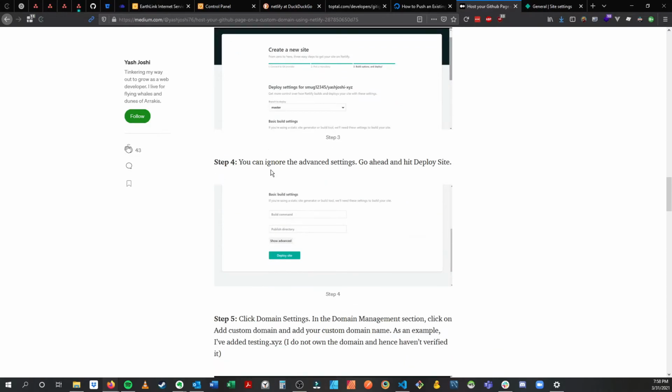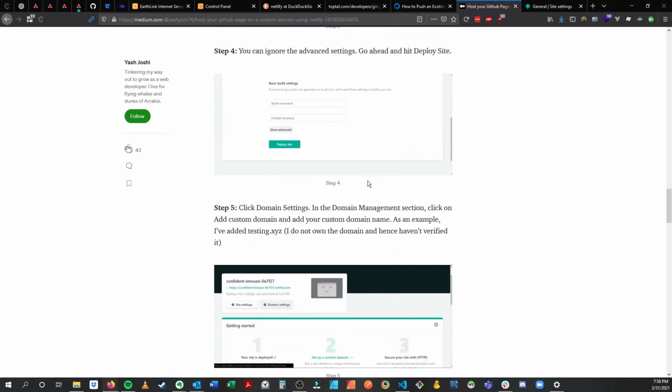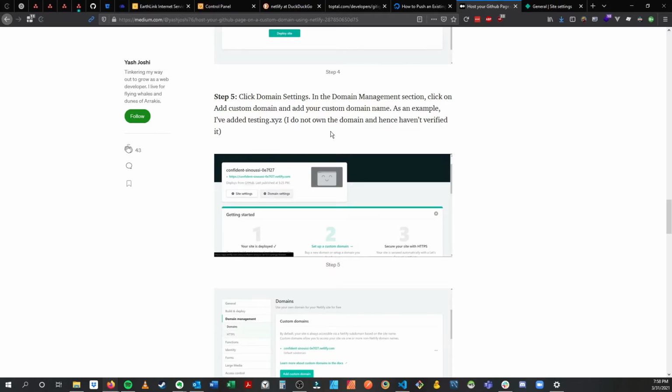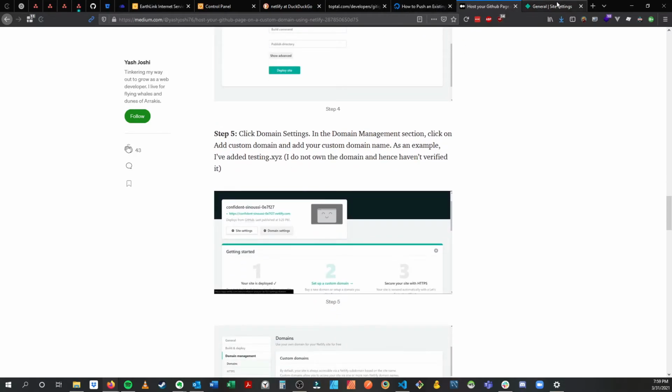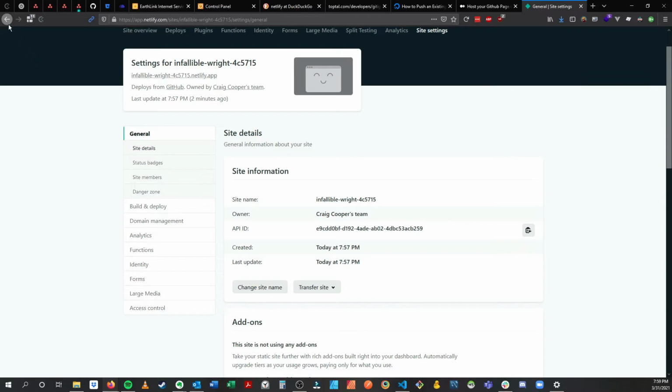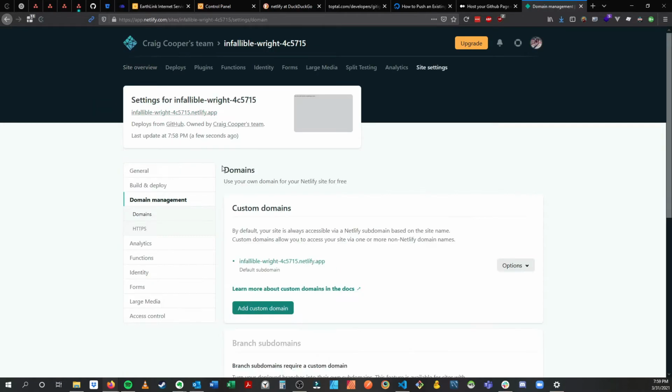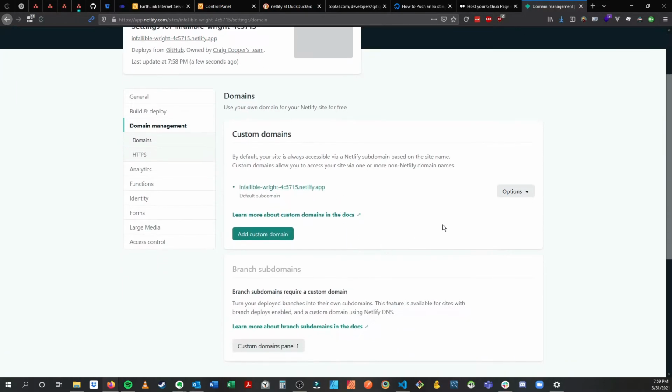Okay, did that. You can ignore the advanced settings. Go ahead and say deploy. Click domain settings in the domain management section. Click on add custom domain. Manage custom domain name. As an example, I've added testing. Add custom domain name and add your custom name. Okay. Domain settings.